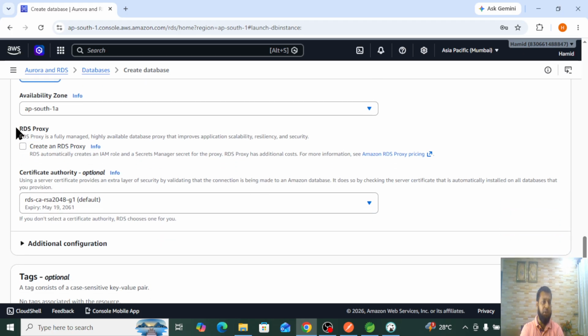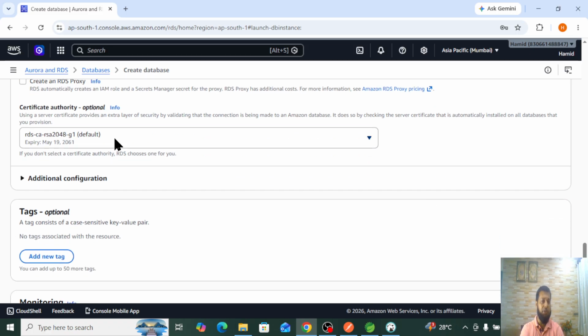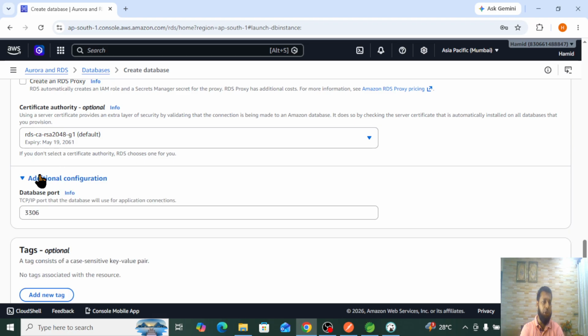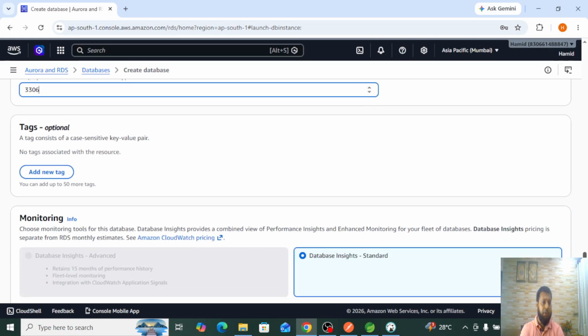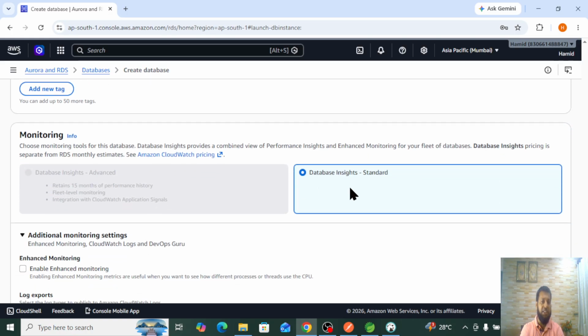RDS proxy, guys. I don't want RDS proxy here. Leave it. And for the security group certificate authority, the default will come. Select that only, because it is given by default. After that, additional configuration, port number 3306. If you want to change it, you can change it, guys. Next, database insights standard. This one is already disabled for you. Go with that additional configuration.